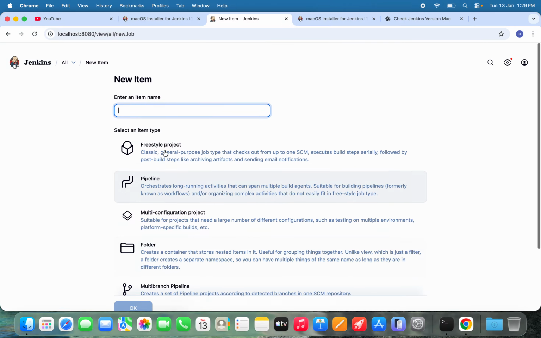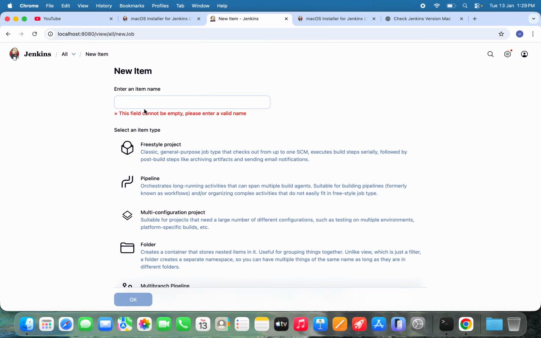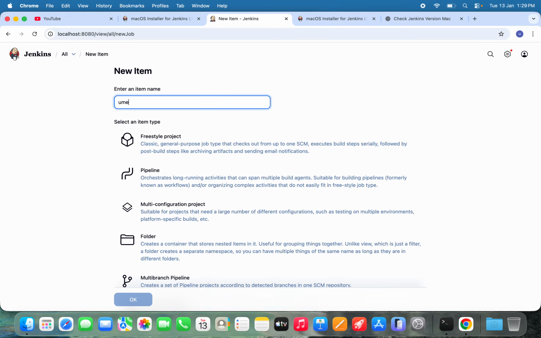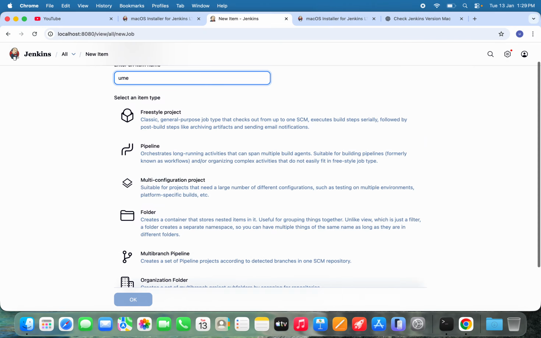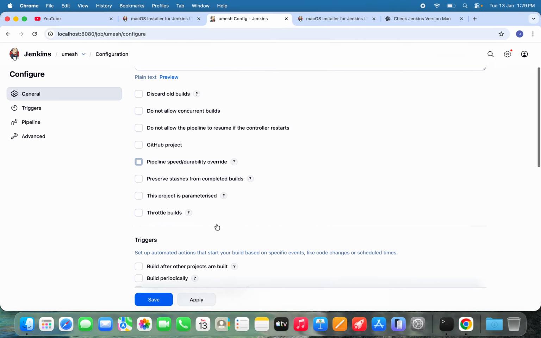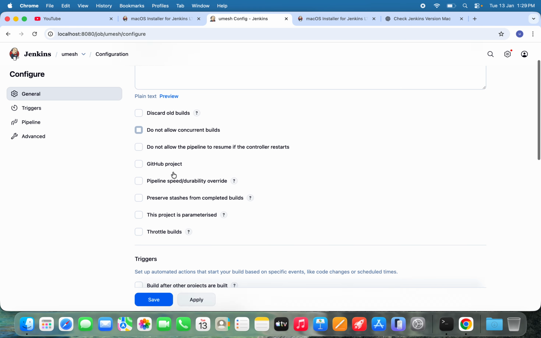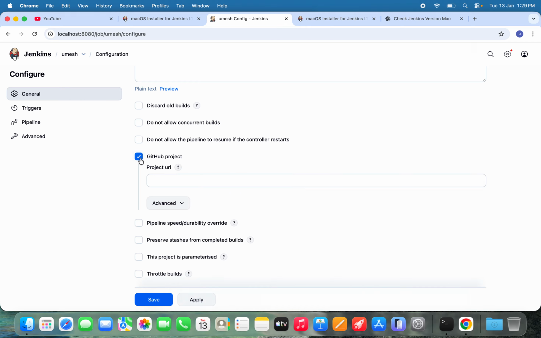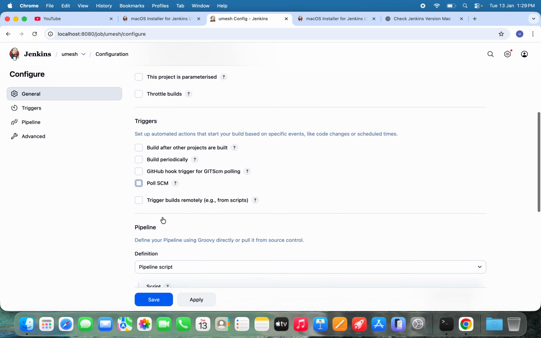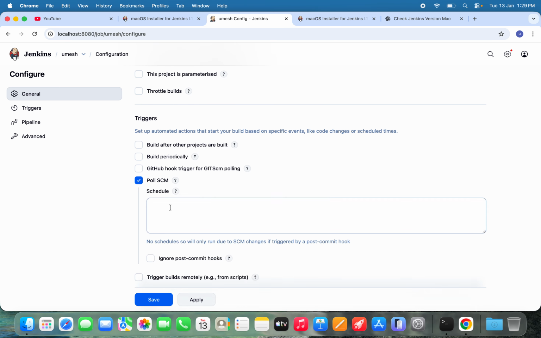This is the new item, we want to choose which type of pipeline here, so we can give it a name like umesh, and then we can make it a pipeline, then click on OK, and yeah, here is the general information that we need to fill up. As a description, we can give the description here. We can use the GitHub projects, we can link the project here. You can click on poll SCM, in how many minutes, if the developer pushes the code on GitHub, then in how much time it should trigger.